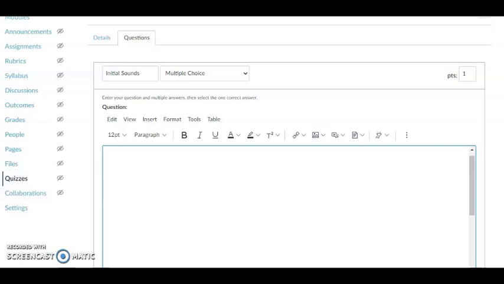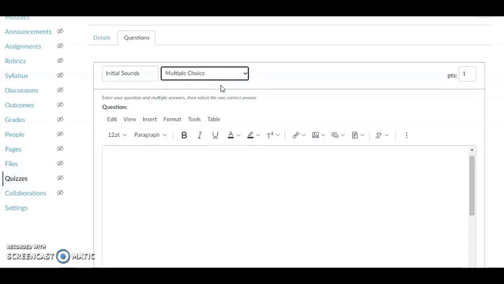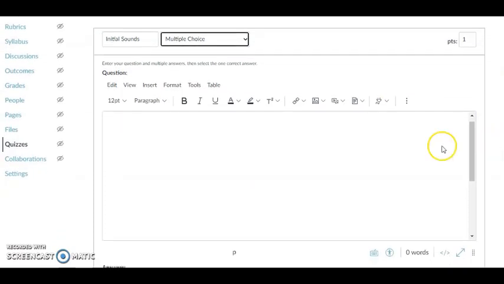Let's take a look at the first question type, multiple choice. In the second box, the question type box with the drop down, click and make sure you have selected multiple choice. In the box below, this is where you're going to type your question.